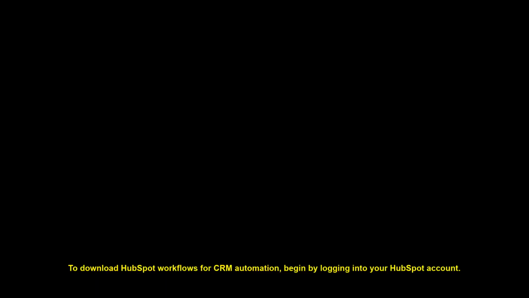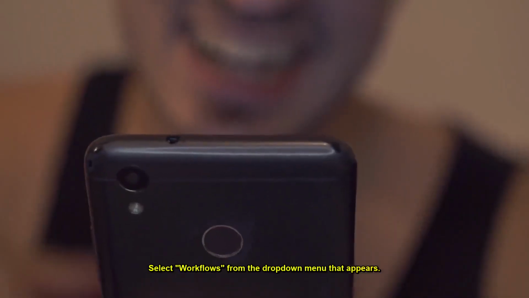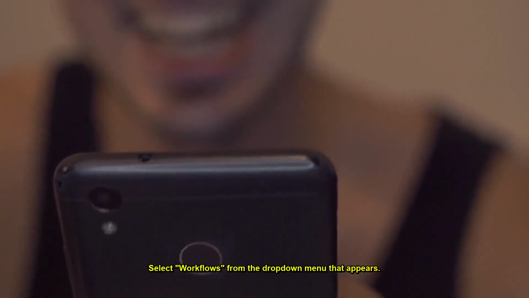To download HubSpot workflows for CRM automation, begin by logging into your HubSpot account. Navigate to the Workflows tool by clicking on Automation in the main dashboard. Select Workflows from the drop-down menu that appears. In the Workflows dashboard, find the workflow you wish to download.